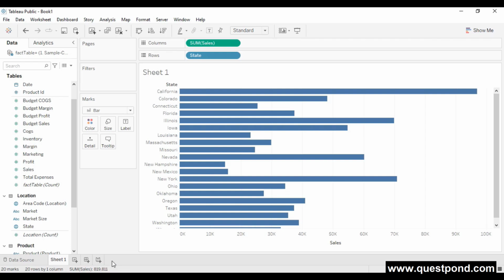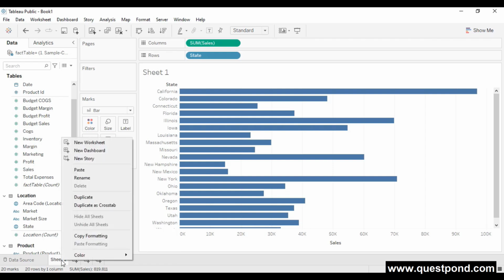In case you want to go directly, you can simply right click over here, and you can choose a new worksheet, new dashboard, or new story. If you right click on a sheet, you can see something else. Here you can duplicate the sheet, duplicate your dashboard, and duplicate your story easily. Here you can rename it, cross tab it, copy formatting, and do many more things. So what I will do is let me just duplicate this visualization.